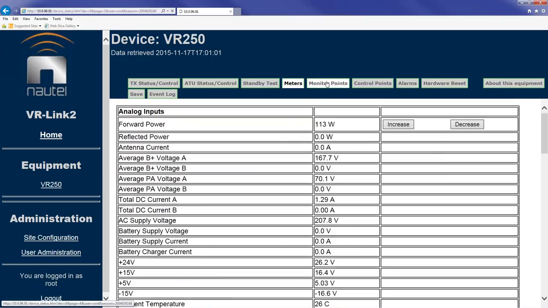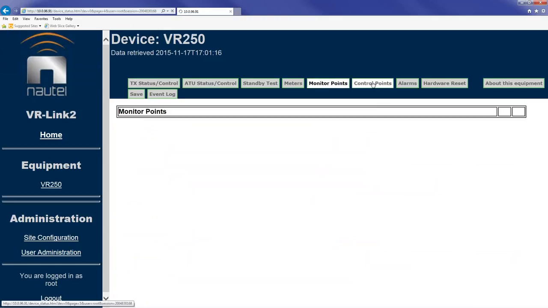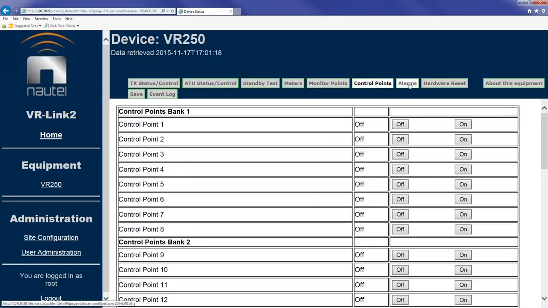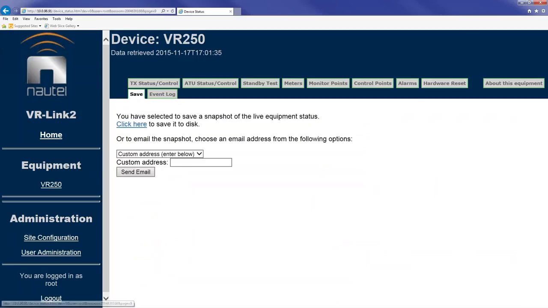Monitor points and control points are once again site configured, and we're not going to get into setting them up in this demonstration. Alarms, right now we have no active faults. If we did, we could try resetting them. There's also a hardware reset, which is almost like an AC cycle. It reboots the whole system. In the save feature, here's where we can send an email.